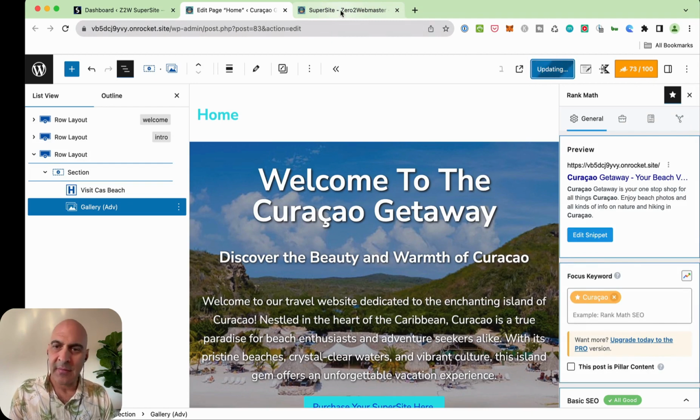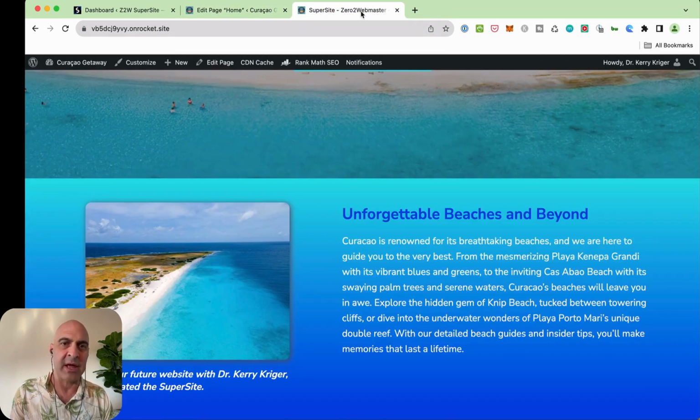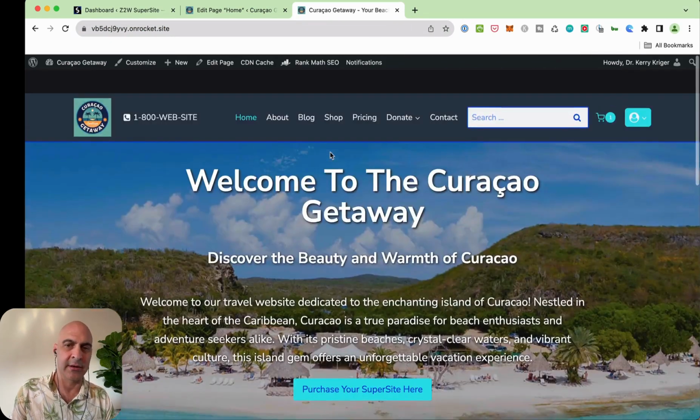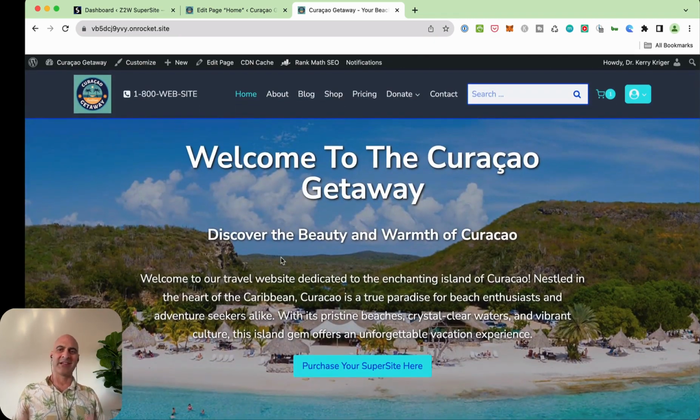Update it. And now this is actually going to show up instead of SuperSite here at the top. Now it's going to say Curacao Getaway when I refresh this page. Or it should. There it is. So now it's looking good. There we go. So now we've got a cool homepage. I'm going to call it good right there. There's so much more to learn.